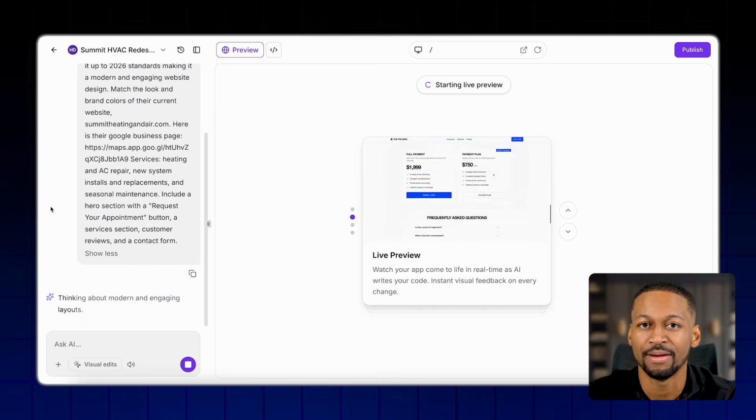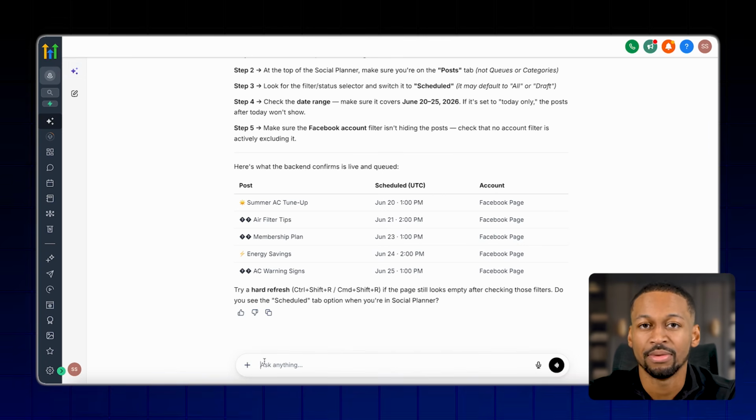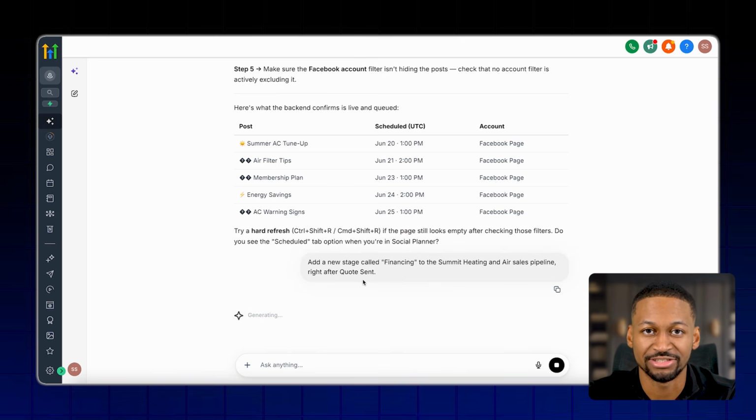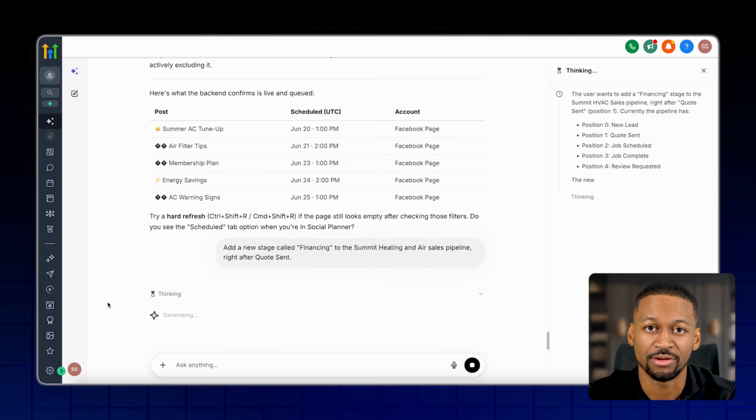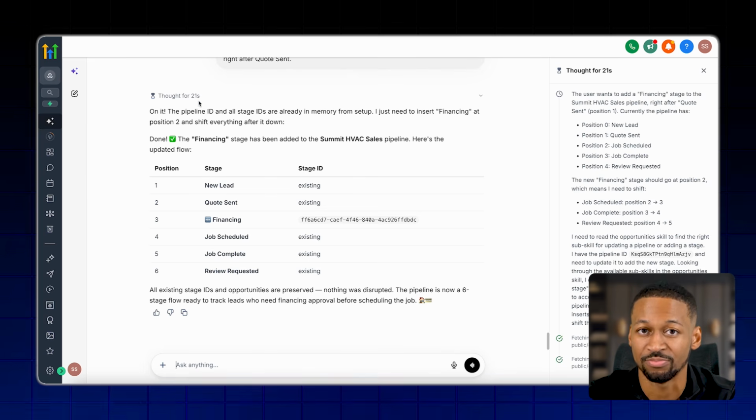And the best part is how easy it is to change anything. So let's say I want to add a financing step to their pipeline. I don't go digging through settings, I just ask. And watch this. It remembers the whole pipeline it just built and it drops the financing stage in right where I wanted it without breaking anything else. That took about 10 seconds. With a snapshot, you'd be clicking through menus for 20 minutes just to make that one little change.